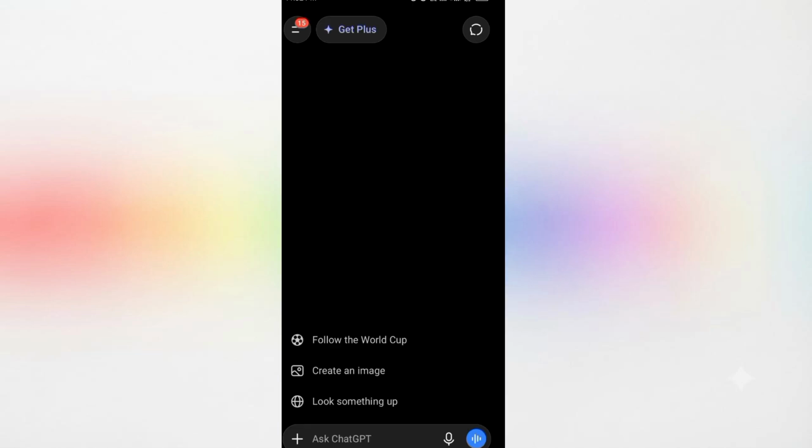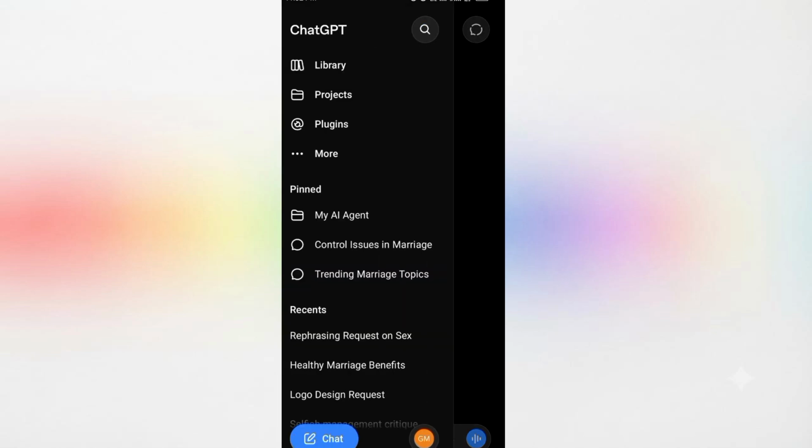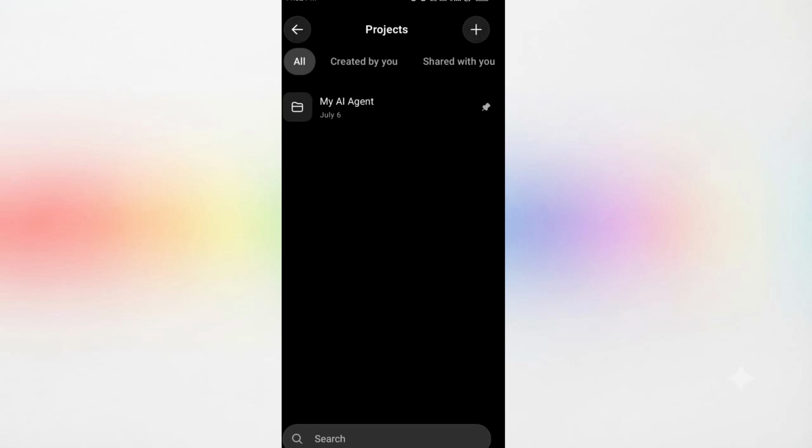Okay, now when you come here, this is my ChatGPT. All you have to do is look up here. You see these two horizontal lines by your upper left hand. You tap on it, and you will see so many options. You tap on project. When you tap on project, you can see this is my AI agent. Now, you tap on this plus sign.